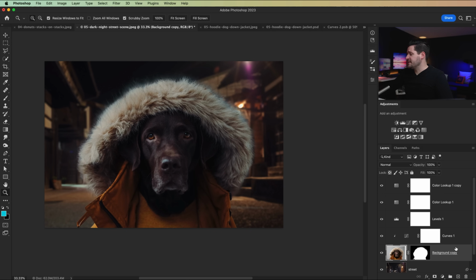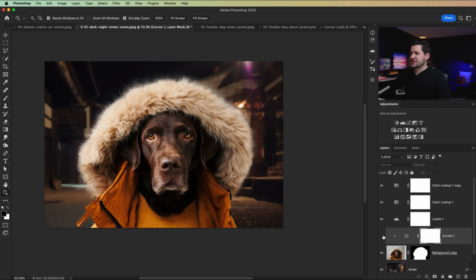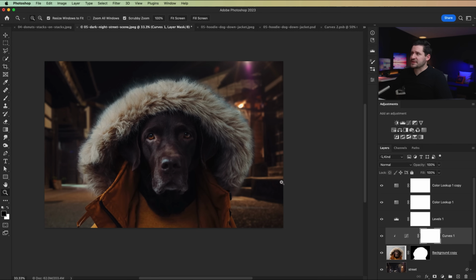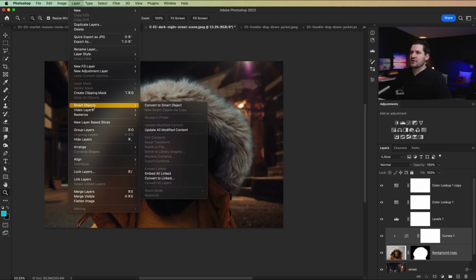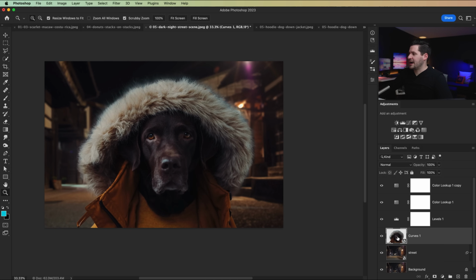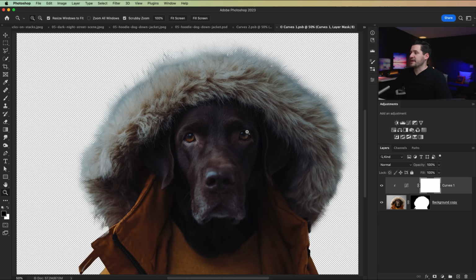The first thing would be, here we have this curves adjustment layer just kind of darkening him, helping him match with the scene a little bit more. I want to sort of fuse that curves adjustment layer to the dog without losing the curves adjustment layer. So the way to do that is select both the layers, go Layer, Smart Object, Convert to Smart Object, and then we can just call him dog. And if we ever want to adjust the curves adjustment layer, double click on the dog thumbnail. Here it is. It's as if it's in its own little Photoshop document.